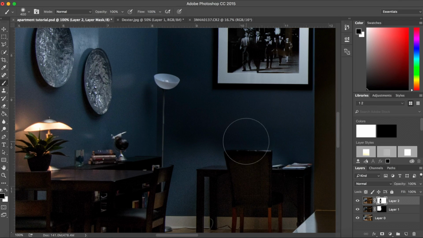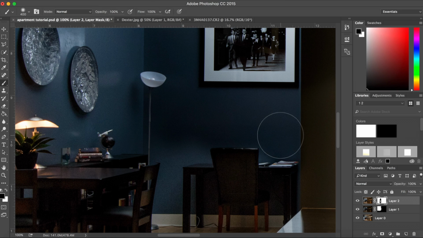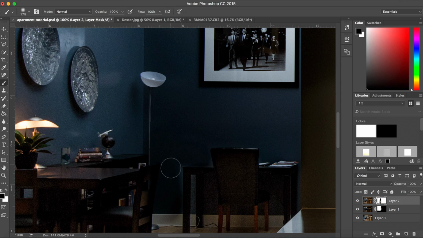So if you need to, you can zoom way in here and get extremely detailed. Make your brush smaller. Paint around objects. It doesn't have to be too perfect. You just blend in the areas of the image that you want to keep. Something like that. I like how the light illuminates the back of that chair.